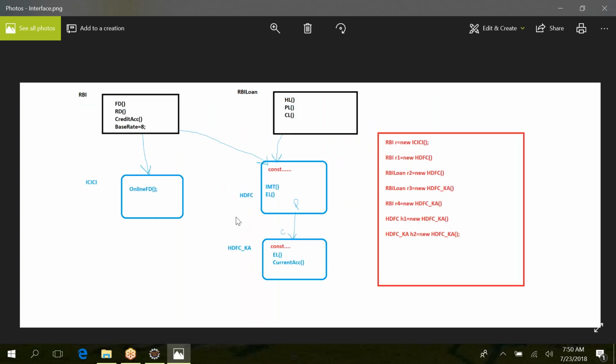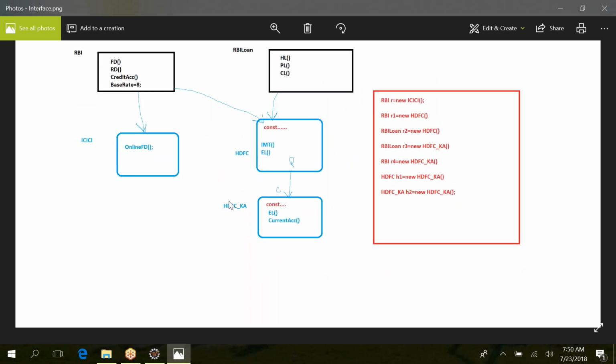Here, what you need to do, can you see here? Under that, I have three methods: fixed deposit rate, recurring deposit rate, and credit account. So all these three methods are abstract methods, right? Because in the interface you cannot declare the body of a method. And I declared one variable also, base rate, which I need to initialize. Correct?